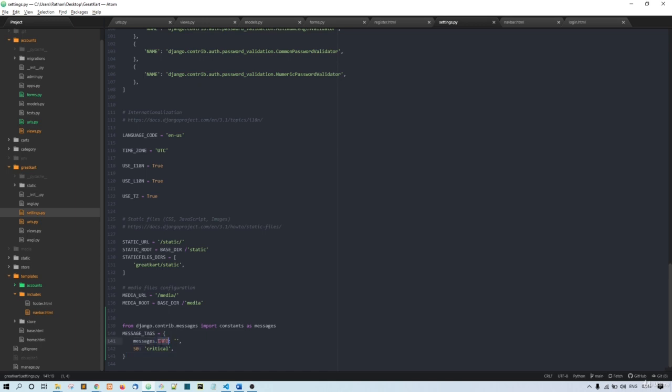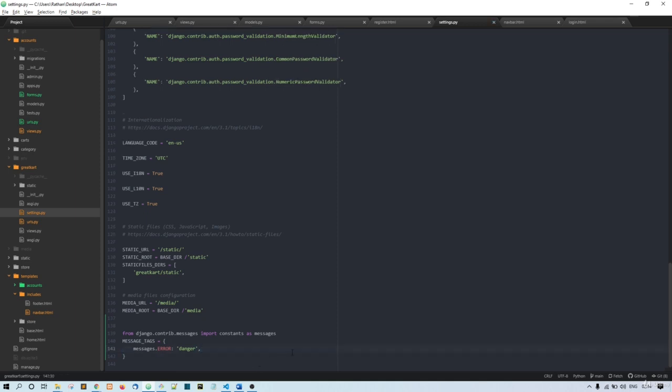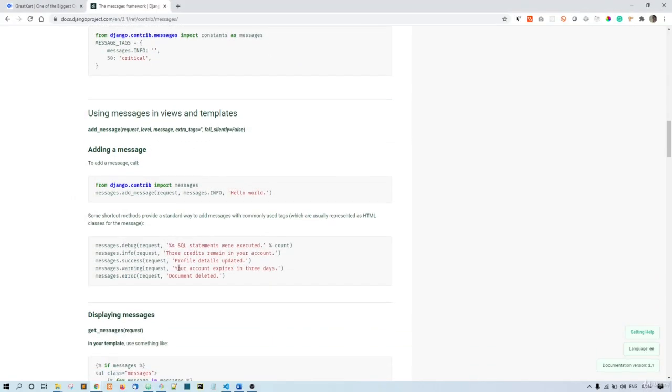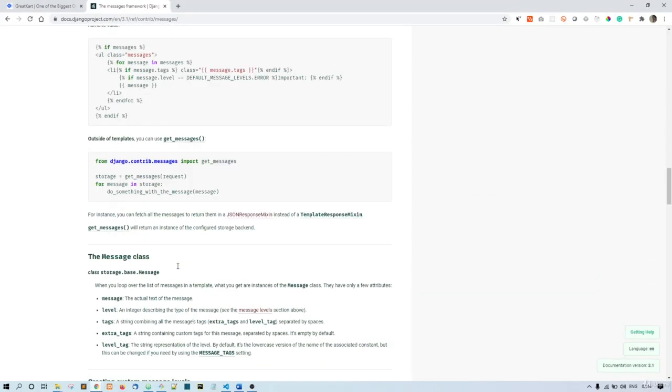Okay, so messages.info is actually the name of the Bootstrap class. Instead of this info, I'll just say error, and insert in single quotation marks, let's say danger. This 50 and critical, I don't see anything useful from using this one, so I'll just remove it.